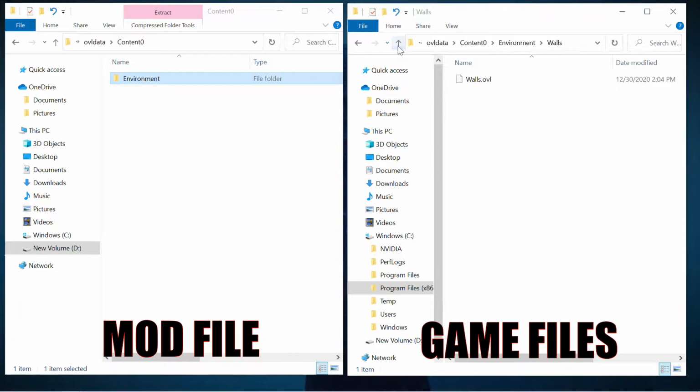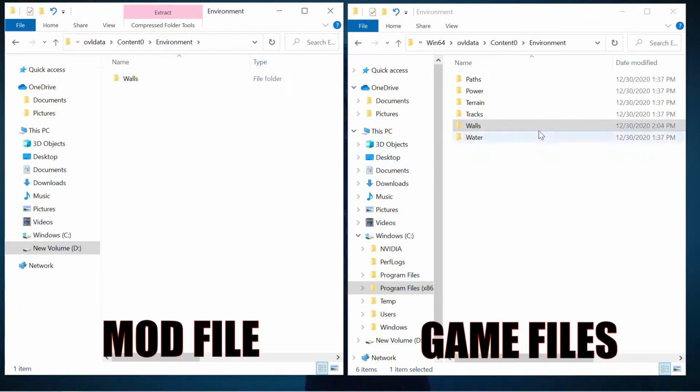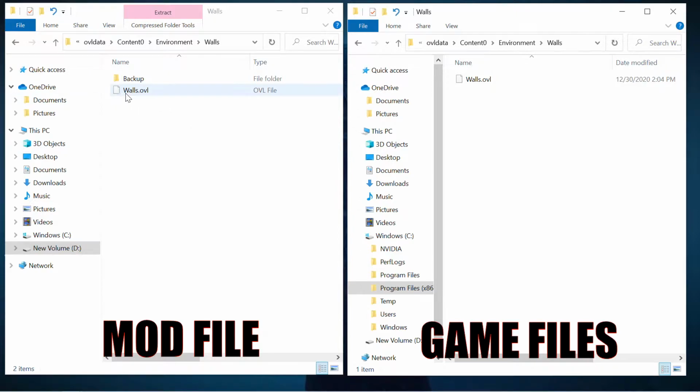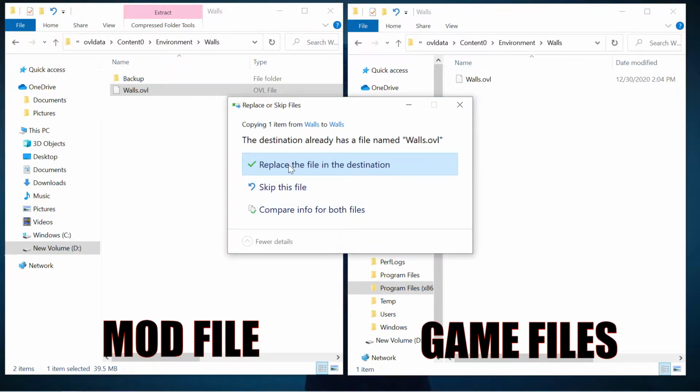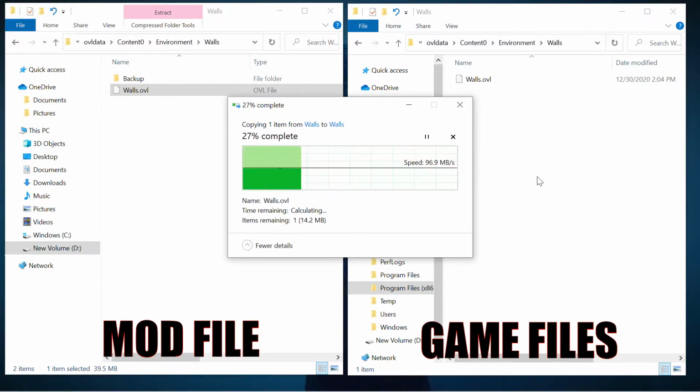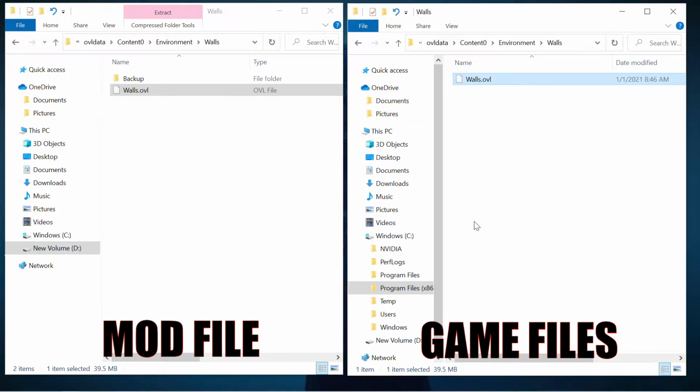Well, I'm sorry. So walls, we've got walls right there. And then you click this, and it says backup and walls. So this right here is the file that you're going to be replacing so you can get the MrTroodon's fences in your game. You can either click walls like that, and then just drag it over there. It'll ask you if you want to replace it. You do. So you click replace, flops over, and there you go. That's it.